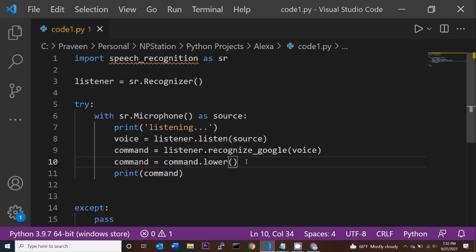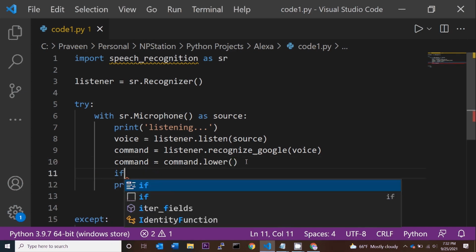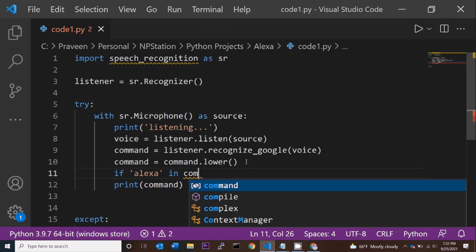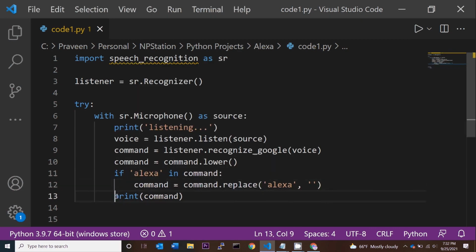Another thing we can do is make the entire word Alexa disappear from our screen. So we'll do an if statement: if the word Alexa is in our command, then we need to replace that word Alexa with just a blank string. So this is the line of code for how to do that. Let's run this, and we do need to fix the indentation here for the print command.